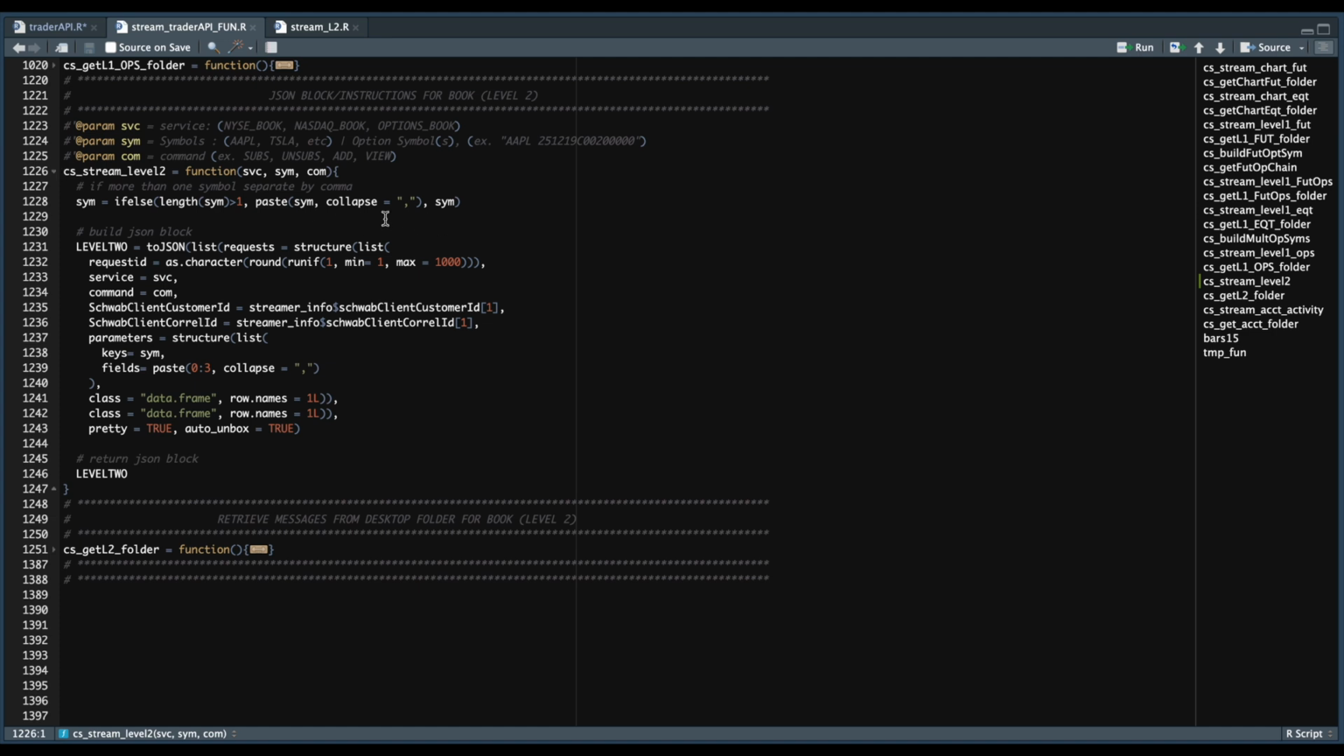So similar to the login and logout blocks, we need to pass in our request ID, the service, the command, the customer and correl ID. And for the parameters, we pass in all of our symbols for the keys. And for the fields, we're going to return all four. Once we have this JSON block, this function will go ahead and return it. Now, the way the streamer is set up is that for each incoming message we get back from the streamer, we're going to dump all those messages into a folder, which we will then reformat and return as a data frame so that we can work with the data in RStudio.